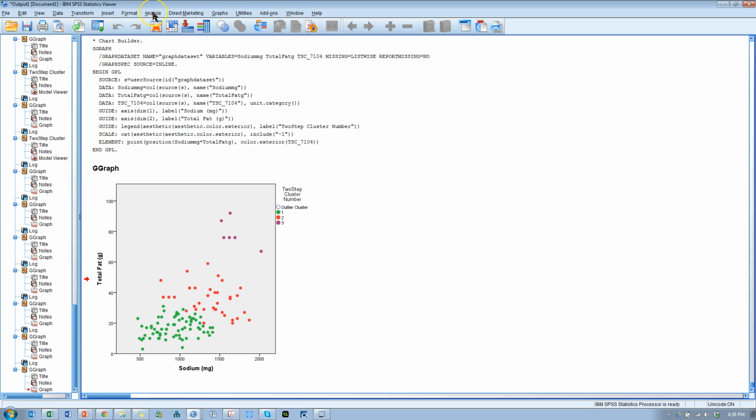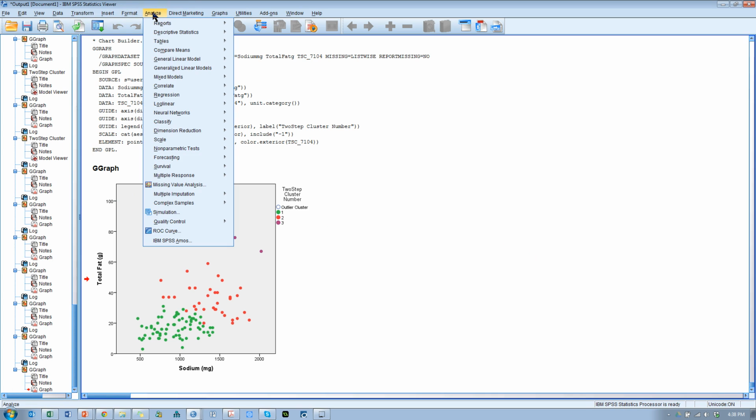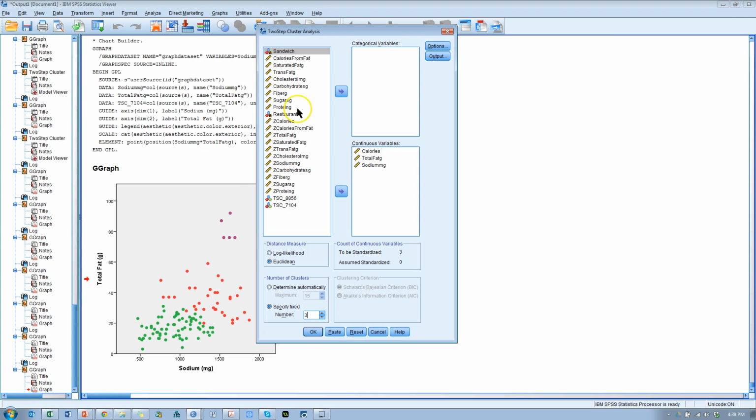Let's go do a two-step cluster analysis. Go to Analyze, Classify, Two-Step Cluster, and I have some data on burgers from fast food restaurants such as McDonald's and Burger King, and I'm going to classify them based on calories, total fat, sodium. These are good ones. We could throw in a few others if we wanted, but these will do. And I've shown a two-step cluster analysis before, so I'm not going to show everything here.